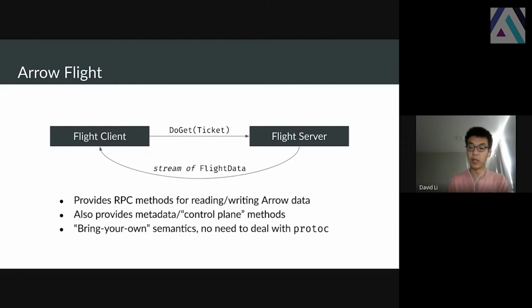So I mentioned Aeroflight is a specialized RPC framework. What this means is that Aeroflight actually predefines all of the available RPC methods. It provides some for reading and writing Aero data. For example, in this diagram here, there's a method called doGet. A client that calls doGet on a server gets back a stream of Aero record batches. And because this is a predefined method, the Aeroflight implementation can optimize this to make sure that we're not copying data more than is necessary.